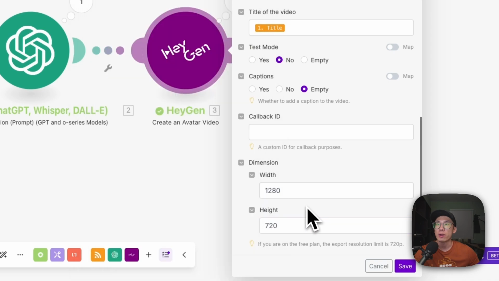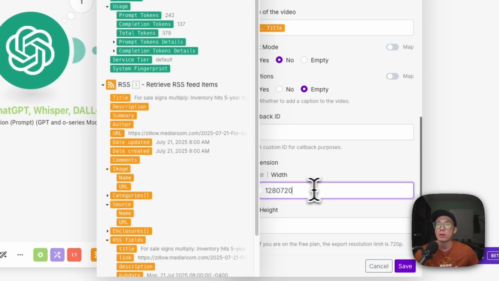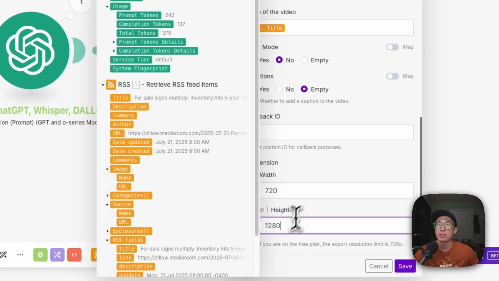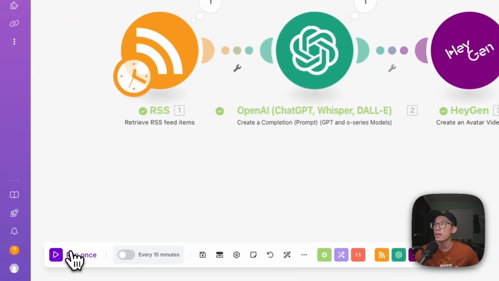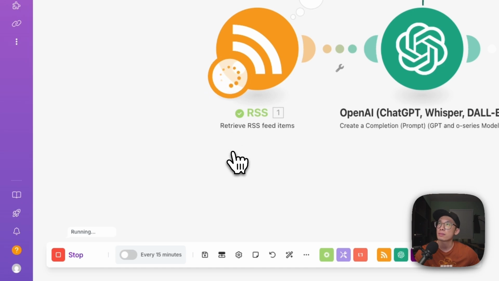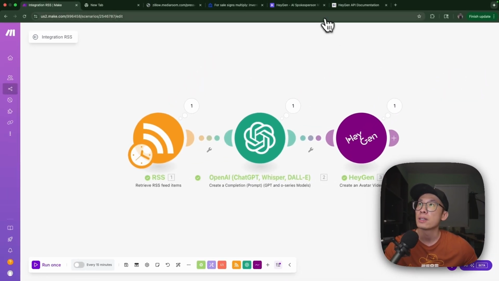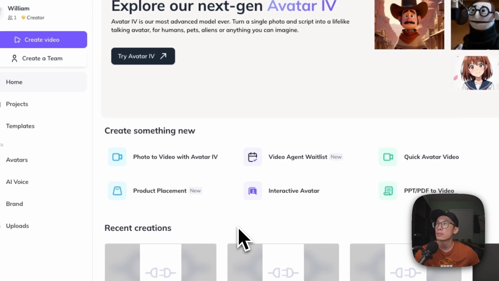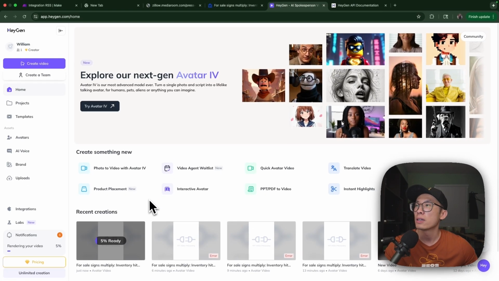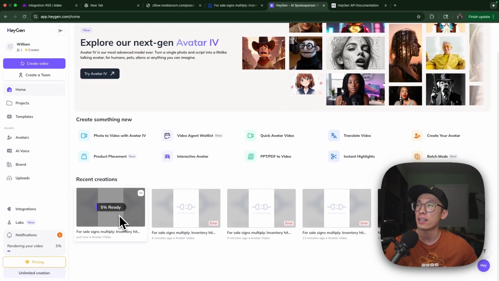But that's going to generate a horizontal video. So we're going to flip this into a 720 and a 1280. So now let's see whether this thing works. Let's run this thing back again. And let's take a look. Perfect. So now this thing's generated. So usually this thing takes a little while.